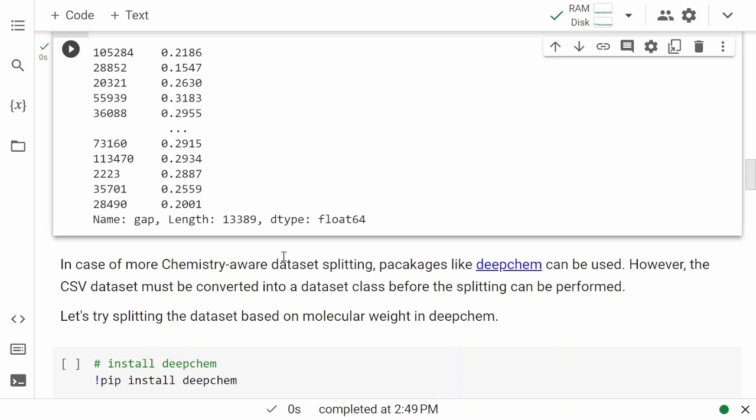Now we can move into something more chemistry aware, though the above method can be used for all datasets. But if you think that your dataset is chemistry aware, and there are some molecules not evenly distributed throughout, and you want to make sure that the molecules are evenly split, in that case we can use splitting Python packages such as DeepChem, and there are other packages which you can look up. Over here we'll use DeepChem, and we use molecular weight for splitting it, and we'll make sure that molecular weight is evenly distributed in the datasets.